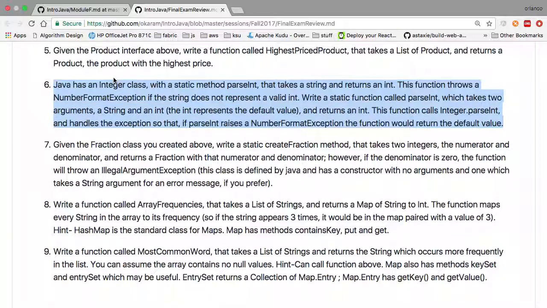Java has an integer class with a static method parseInt that takes a string and returns an int. This function throws a number format exception if the string does not represent a valid int. So write a static function called parseInt, which takes two arguments, a string and an int, the default value, and returns an int. This function calls Integer.parseInt and handles the exception so that if parseInt raises a number format exception, the function would return the default value.